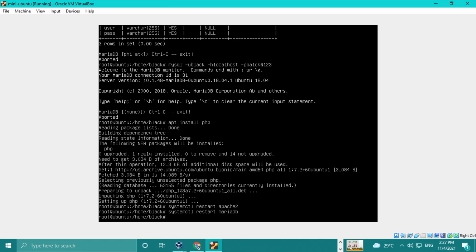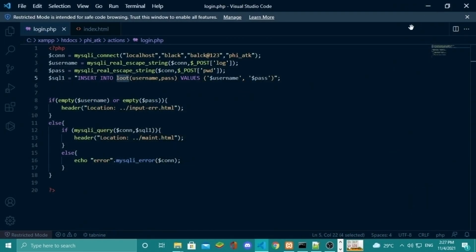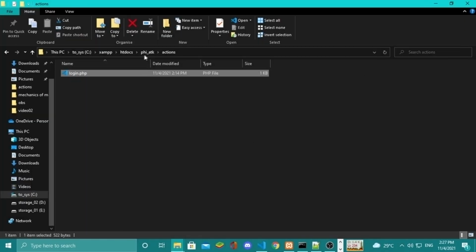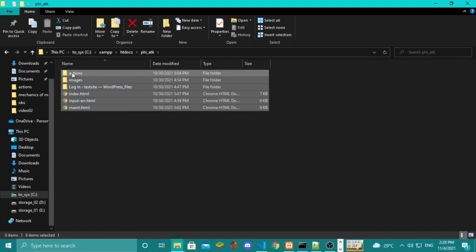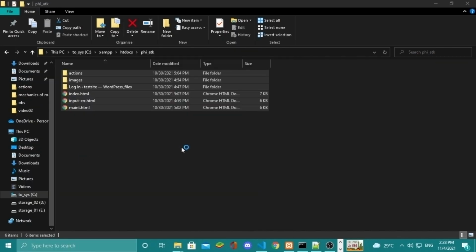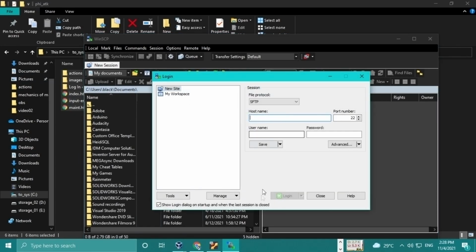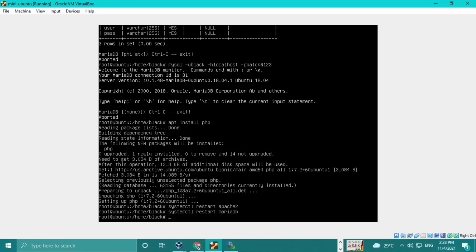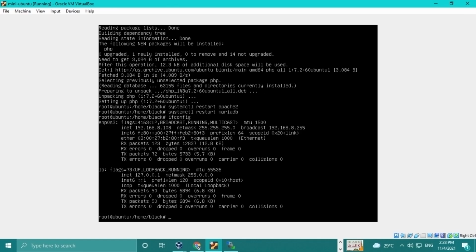Okay, now let's upload our website into the server. Here the things look correct. Let's see if there are any errors. Let's try to configure them. These are the files that we are going to upload into our server. Go to WinSCP and connect to your server. Here the host name is the IP address of this server. Type ifconfig, and it is 192.168.8.108.